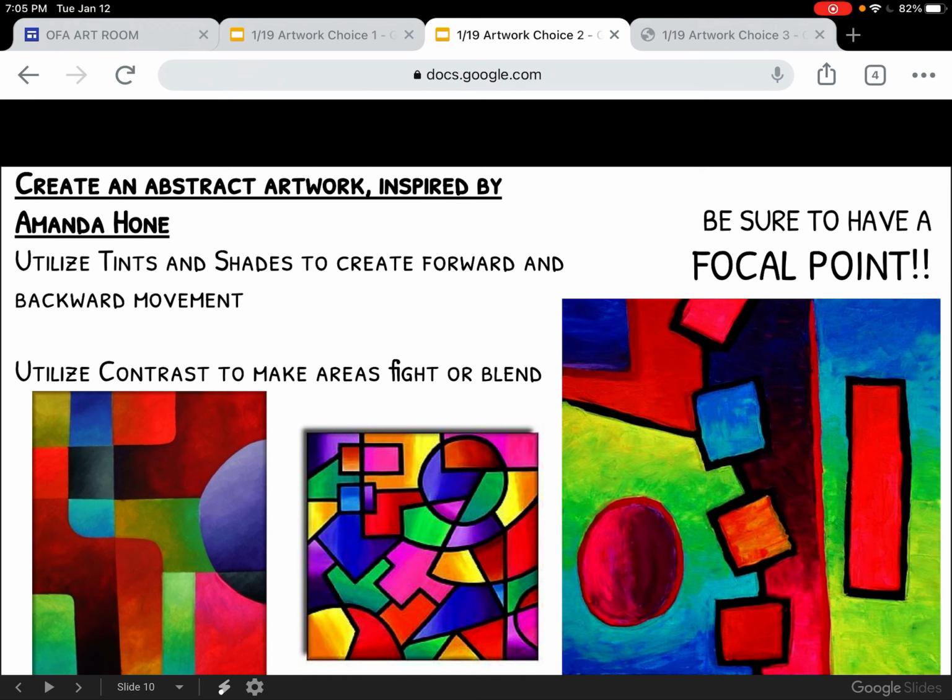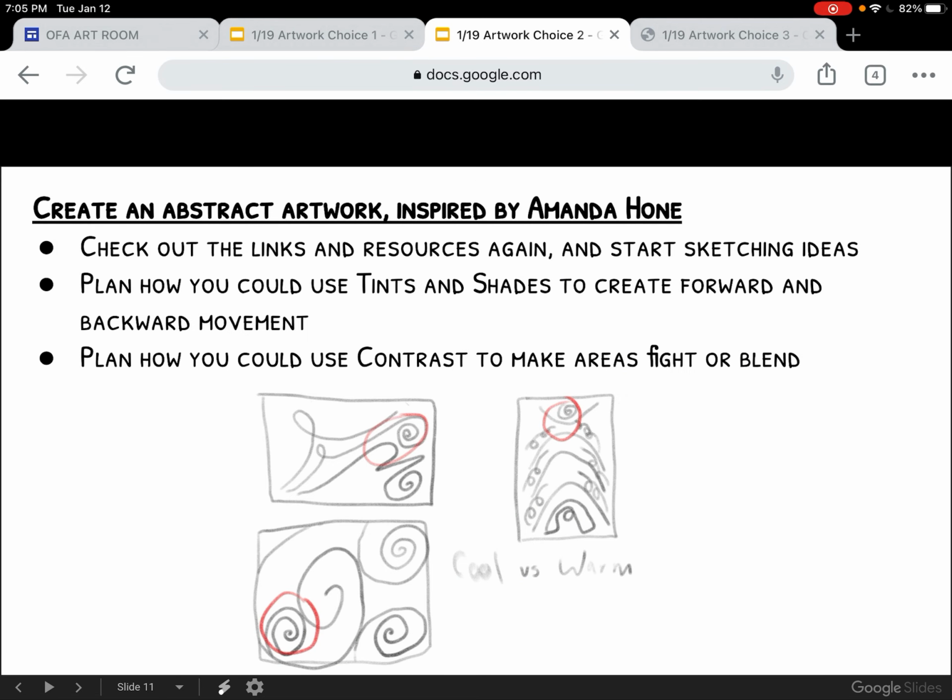So if you choose this option, you should be planning to very deliberately utilize tints and shades to create forward, backward movement, and either you're using colors that are going to contrast and sort of fight against each other, or blend because they're neighbors on the color wheel and they get along, or some of both, like that one that we looked at that had both. You do need to be consciously thinking about your focal point. Don't play that guessing game where it's like, oh, I don't know where my focal point is. Where do you think it is? You need to be making decisions from the start that support your focal point.